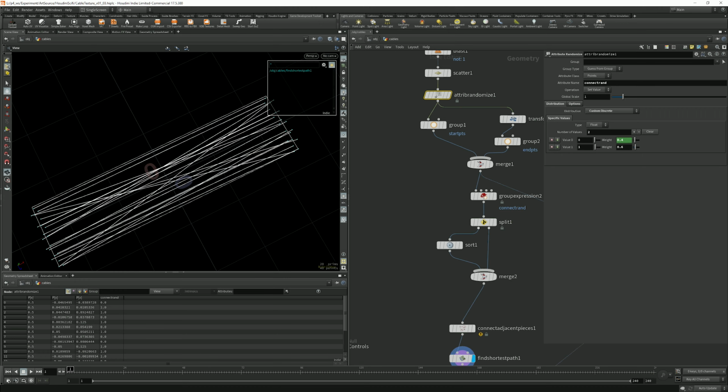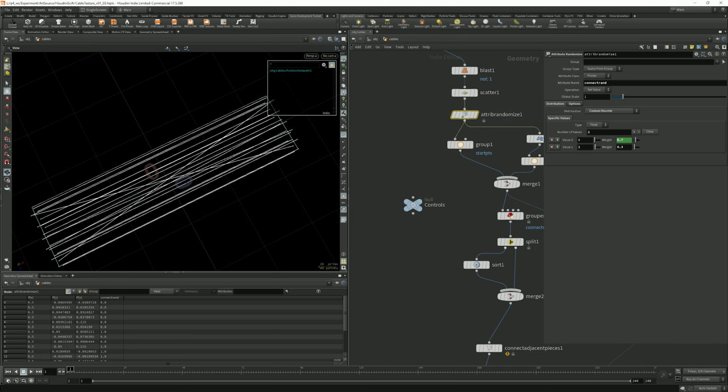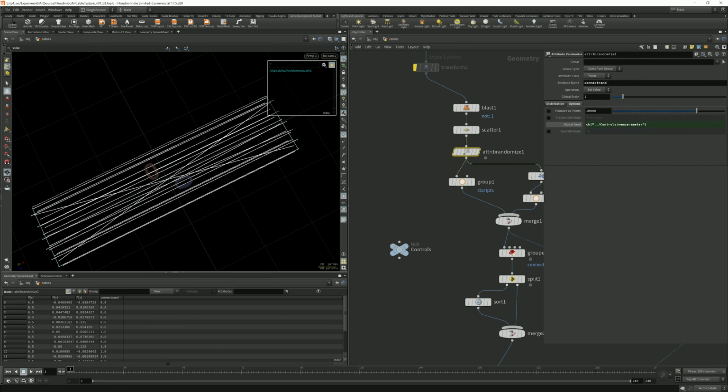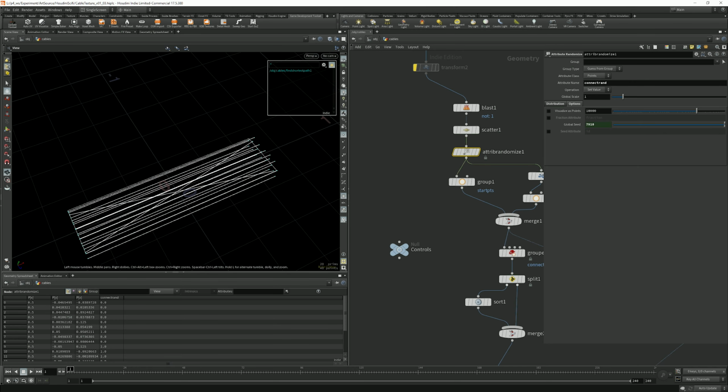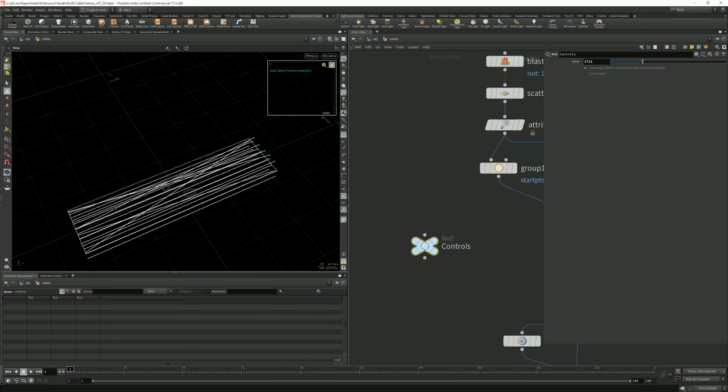Yeah, really handy, I think. Oh yeah, another thing I was setting up, and I'll finish this here, is in this attribute randomize, you have this global seed, and this changes the randomization seed. I moved that out into a control, and so you can see here, as I move this, it changes the seed.